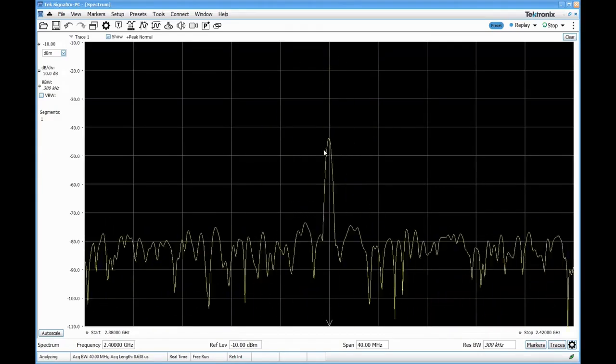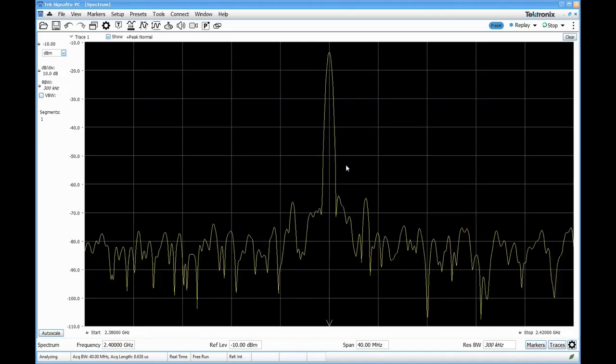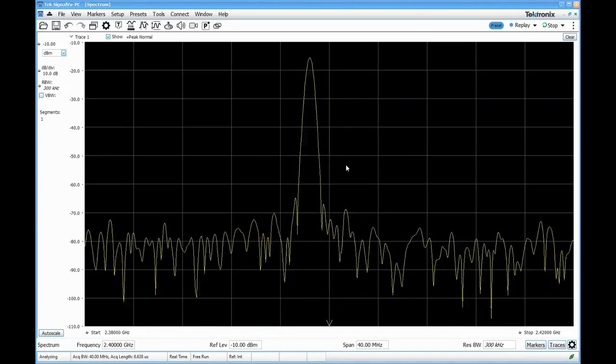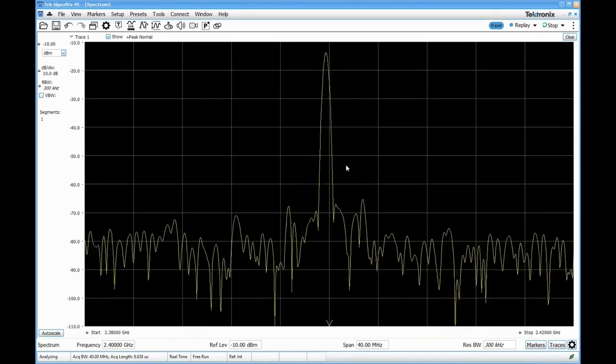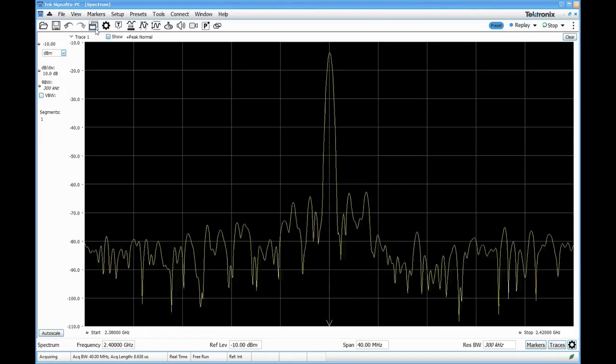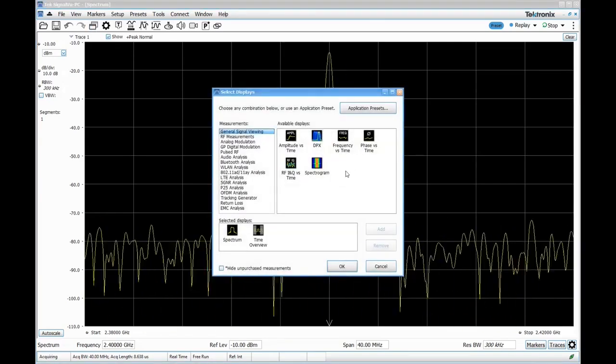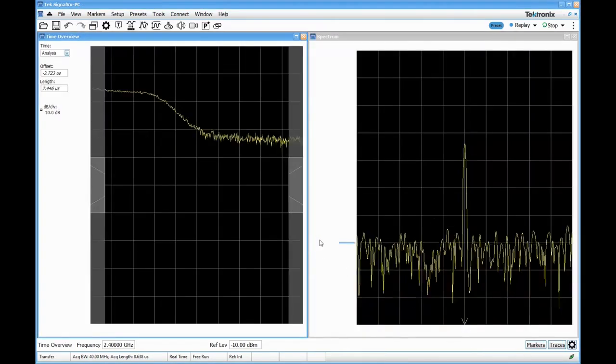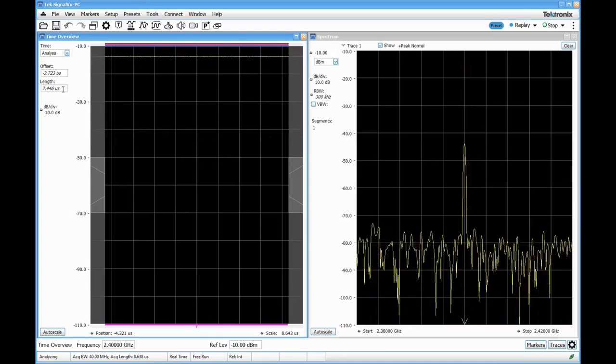You can also see some other spectral anomalies going on with the signal as well. And again, we'll take a look at those with the aid of some of our advanced triggers. So the first thing we'll do is add a time overview display that allows us to look at the time domain nature of the signal by looking at amplitude versus time.